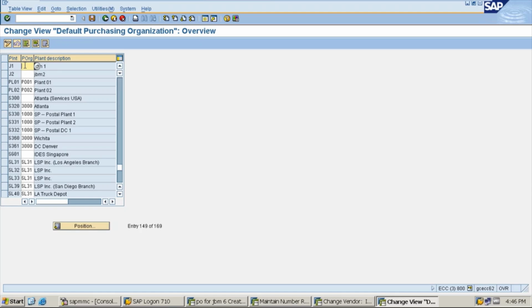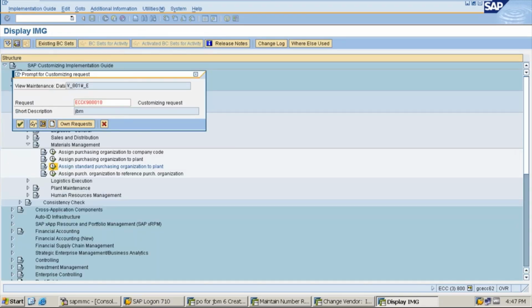What is your purchasing organization? JB P1. And for J2, JB P2. Each plant has its own purchasing organization. You are using a decentral system. Okay. Now, the reference system.